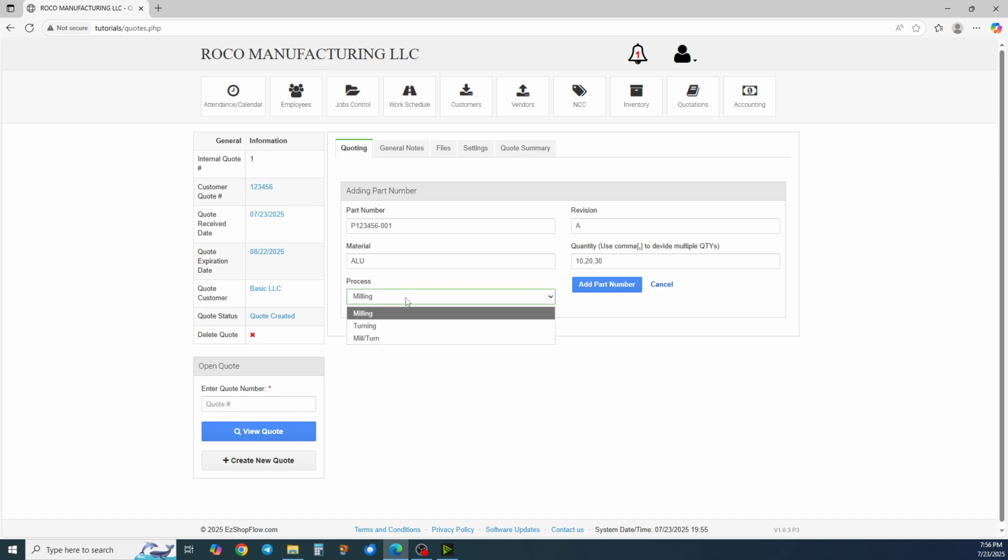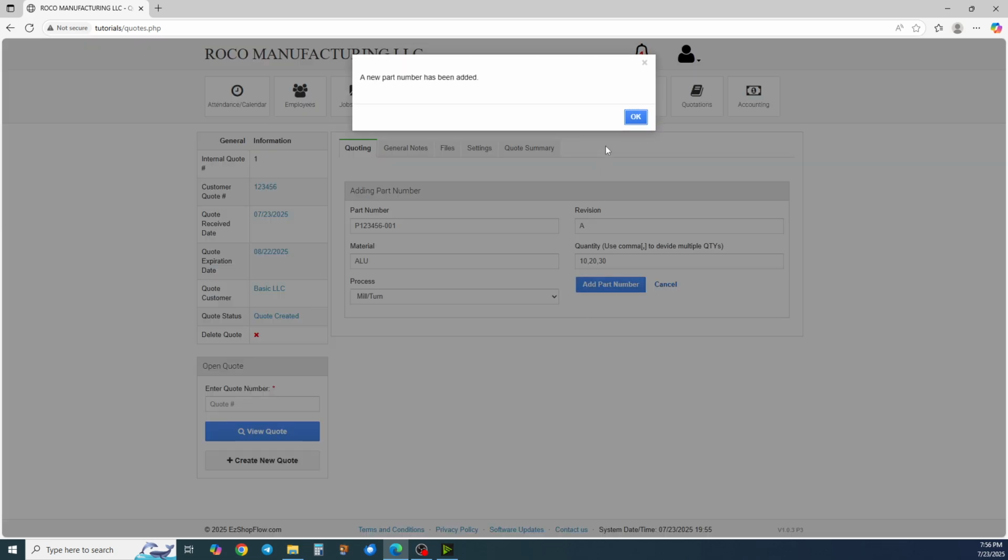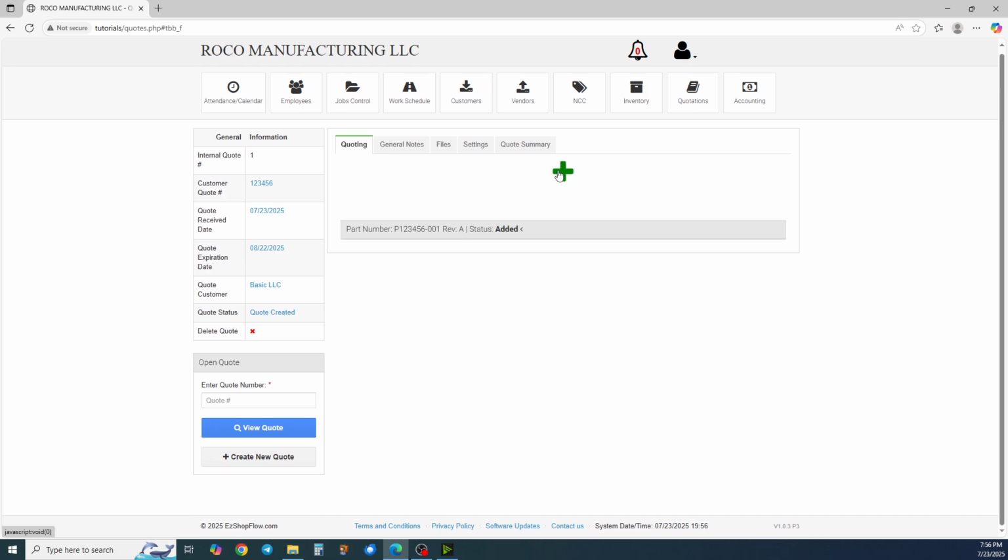Now, in process, you can select milling, turning, or mill turn. Essentially, this will become a drop-down that will be modifiable. You will be able to create your own processes and create templates of how the quotes work. So right now, I'm just going to select mill turn. This will show you more templates. So add part number. Added.